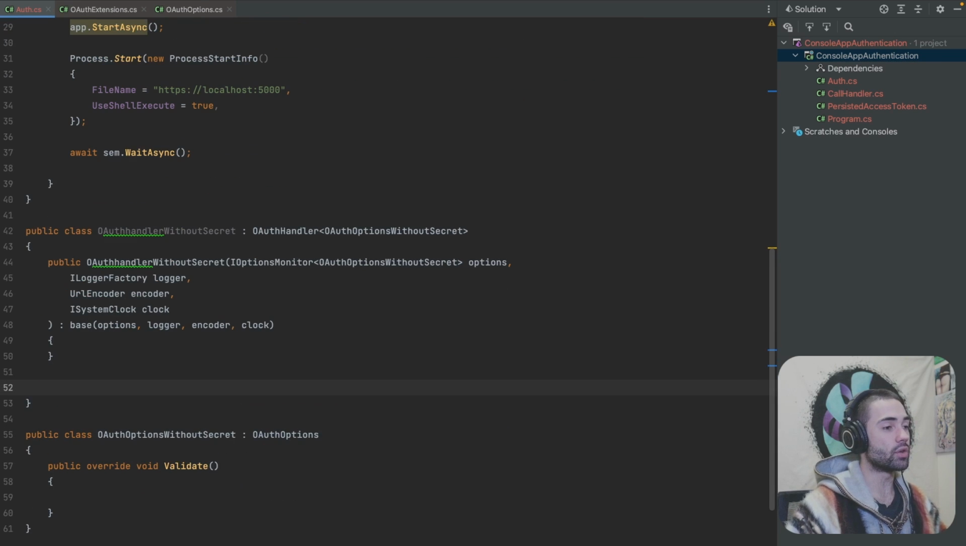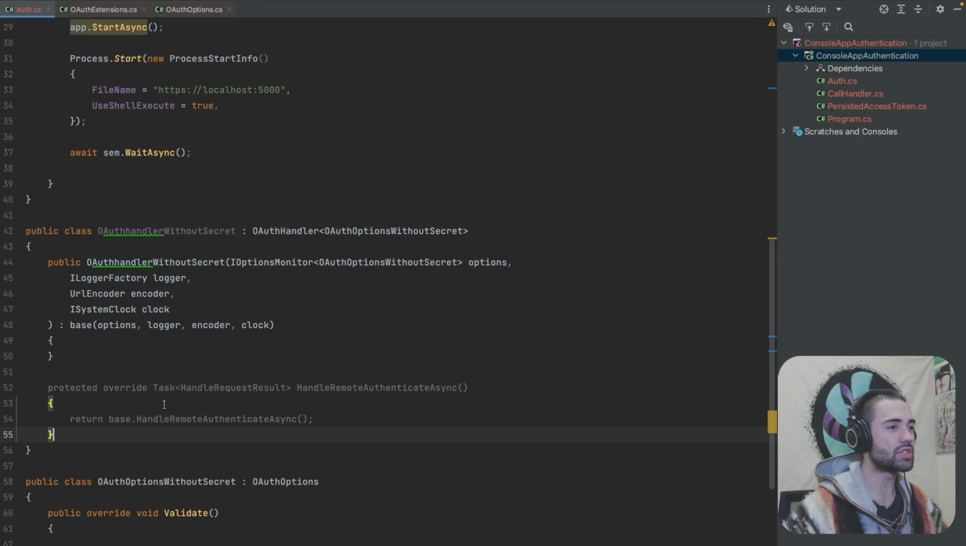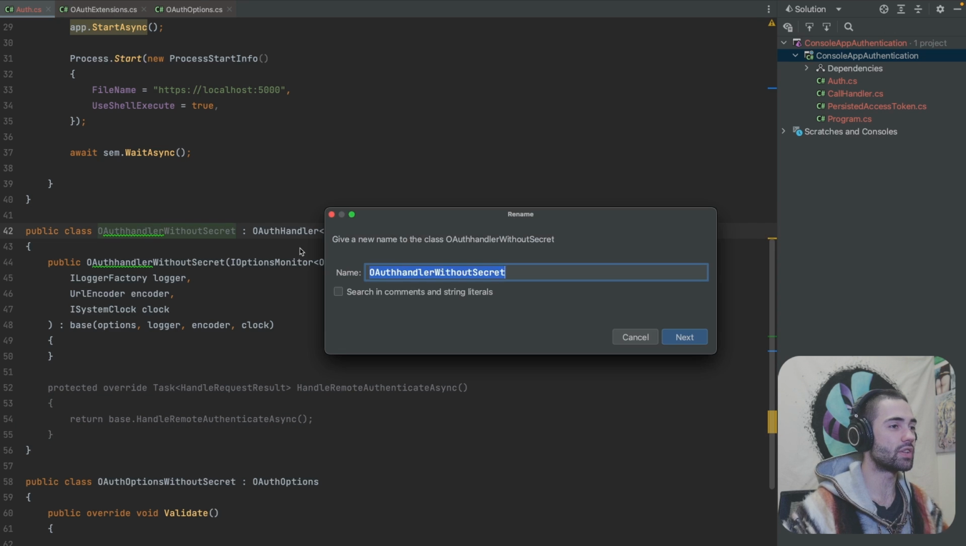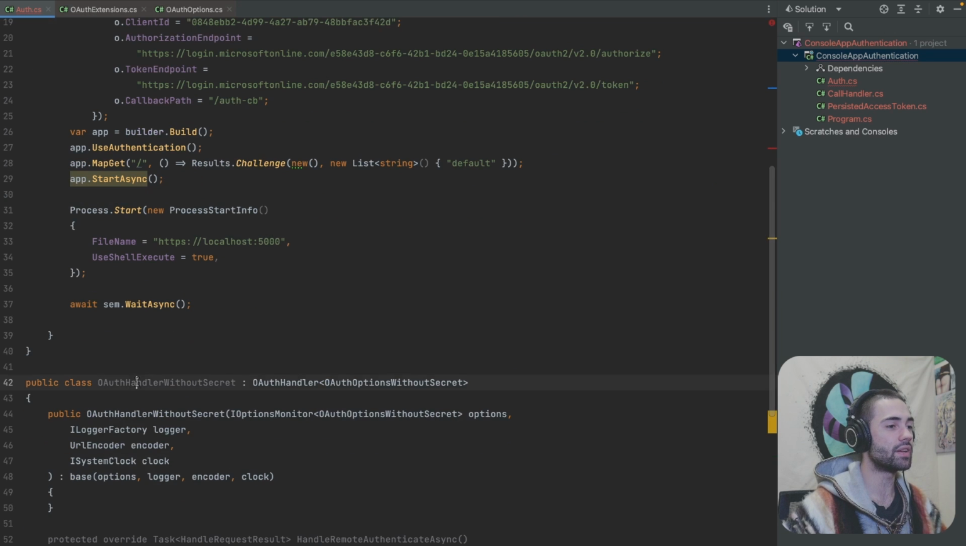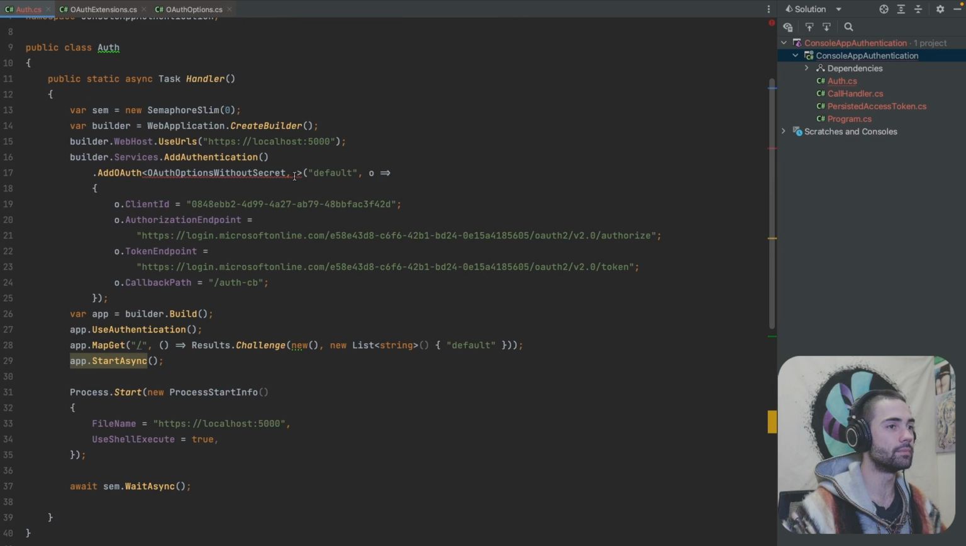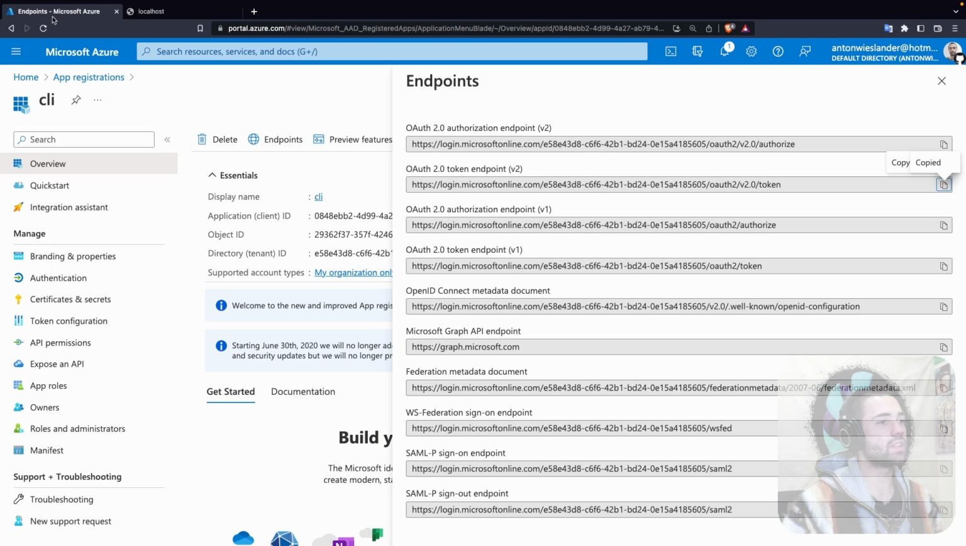Additionally, and you're going to see why, we're going to override the HandleRemoteAuthenticate function. And for now, we're just going to leave it as is. Going to make sure that I name my class correctly. Let's grab the options. Come back here. When we add auth, first let's supply our options, and then we'll supply the handler. And there we go. If we open up the terminal, rerun the application, the authentication automatically initializes.